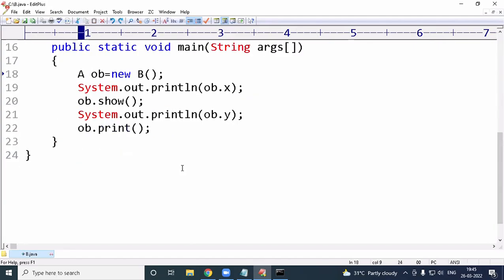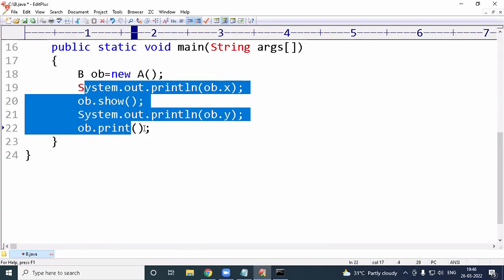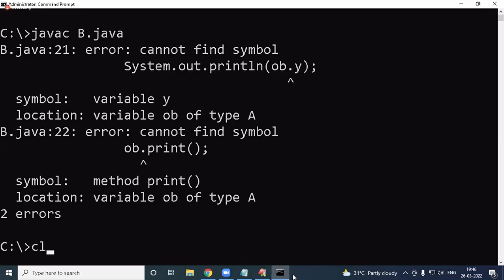Suppose here if I write B ob equal to new A. In this line, which class object is created? A class. In an A class object, B members are not there. That's why this line is an error. First this line only gives an error, and all the remaining lines are errors later. See, file, save. First that line only gives an error.